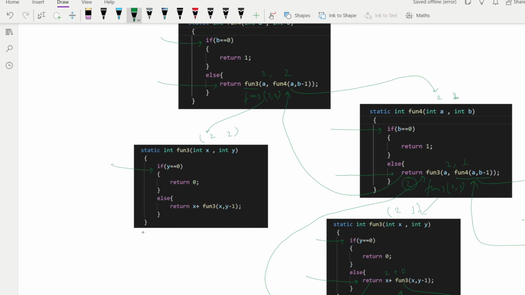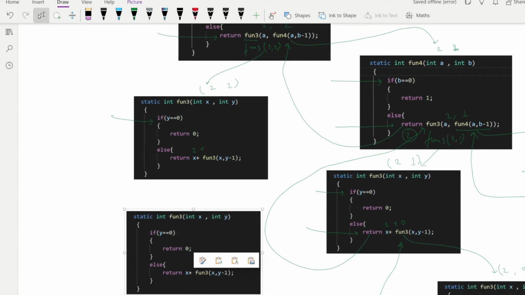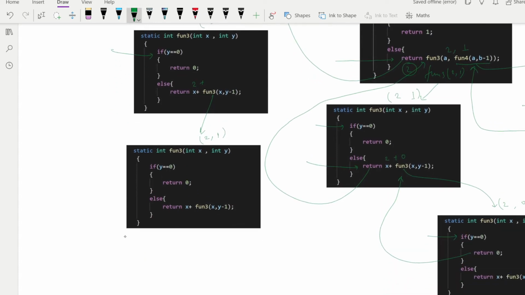So here x plus, and this fun3 will be called by passing the value. Let us call first. This fun3 will be called from here. Here this fun3 will be called and value will be 2 comma y minus 1. So currently y is 2 here. So 2 comma 1, y minus 1. So 2 minus 1 will be 1. So we are calling this again by passing the value 2 comma 1.